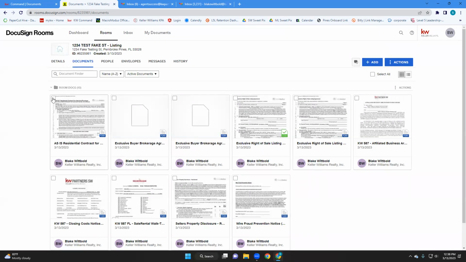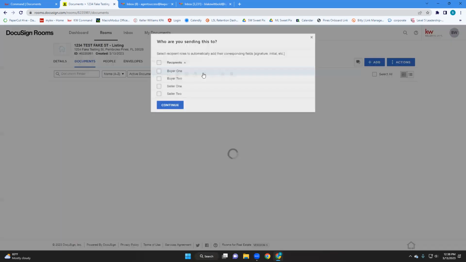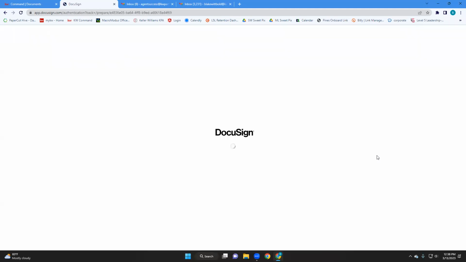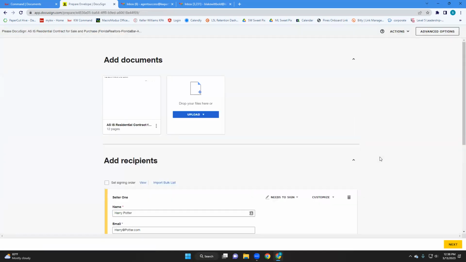So I need to get this signed. Check box. Go to the pen to create an envelope. We're just going to do seller one. Continue. Why am I doing just seller one? I'm just doing the seller end. I represent the sellers, I do not represent the buyers. So I would not select anyone else except for the people that I represent.